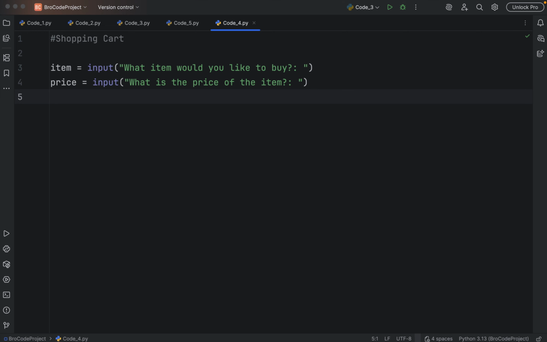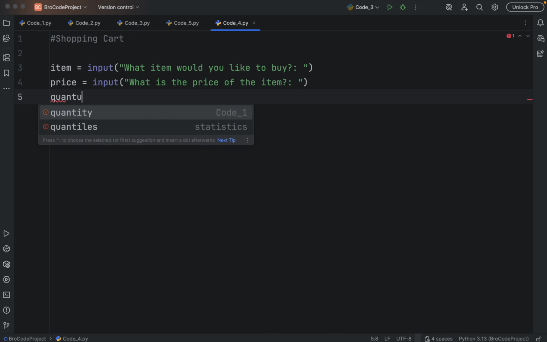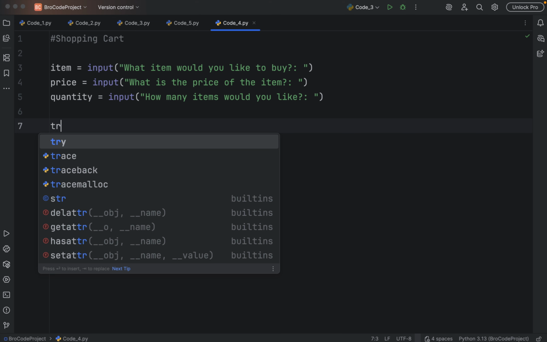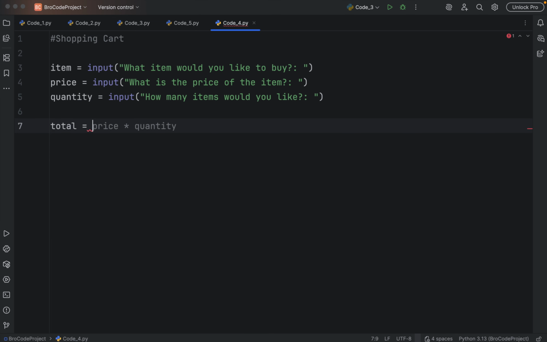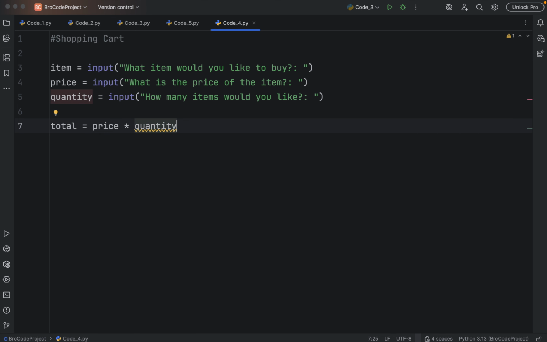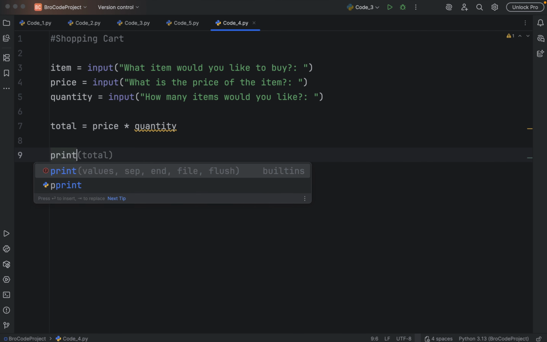Then we are going to say quantity equals input, how many items would you like to buy. Okay, just gonna go next. Then we are going to say print. Actually, you know what? Let's just calculate total equals price times quantity. Then we're going to say print.